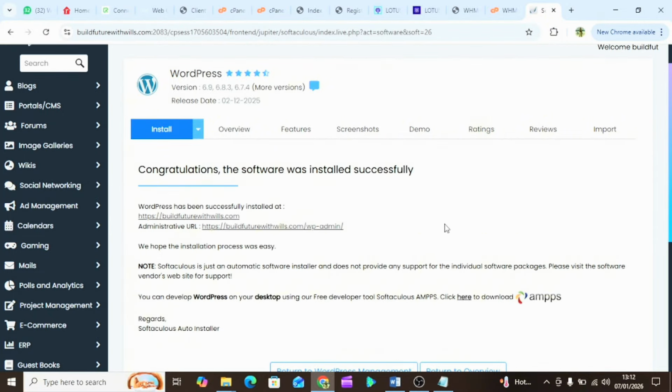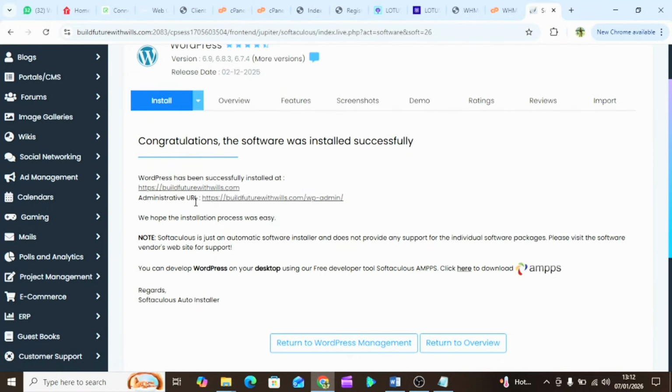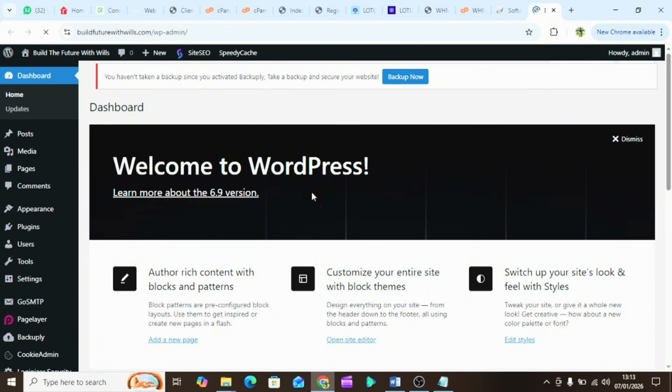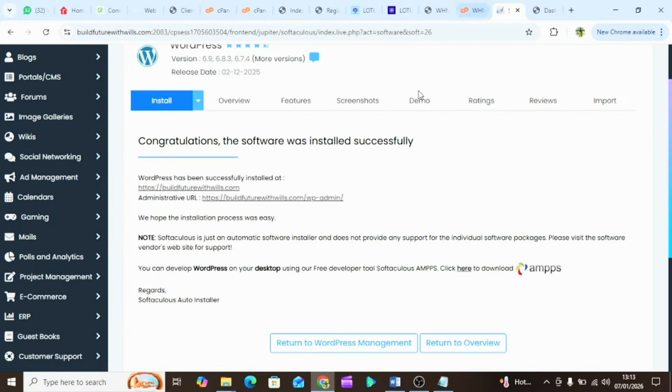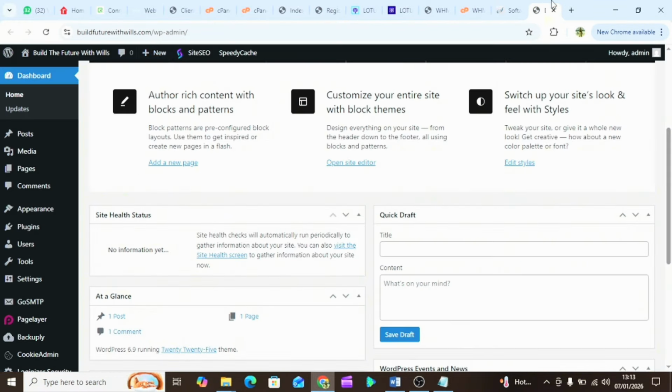Okay, so as you can see, it has installed correctly. Look at the information: WordPress has been successfully installed at so and so. The administrative URL is this. This URL is what you use to log into your WordPress dashboard to start building, right? Let me copy this for you. If I click on it now, it will take me to my WordPress dashboard, because I clicked on it directly from here, right? But ideally, this is what you are going to get.